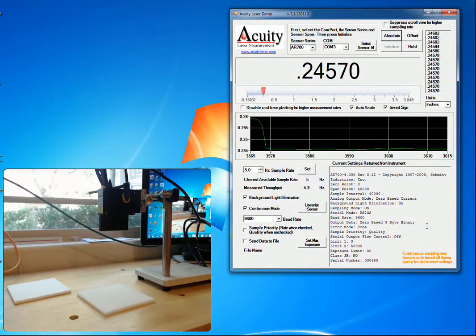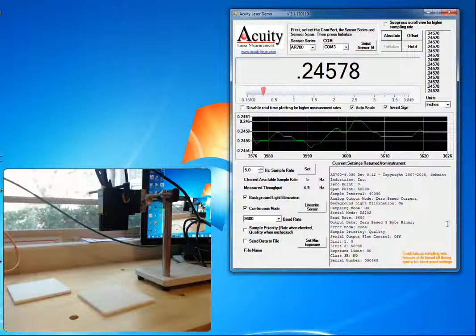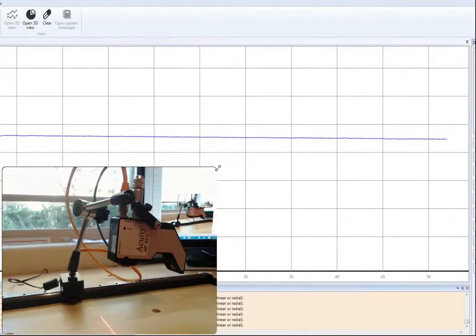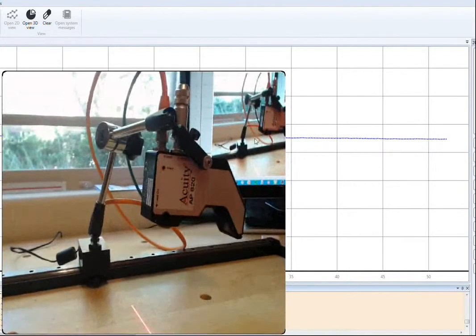So now let's look at a different approach possibly to doing this. This is the Acuity AP820-80 that I've got set up here. That means we have an 80 millimeter depth of field. And as you can see on the target here, we are creating a laser line of 40 millimeters at the near end, or about 1.6 inches, and at the far end it is 55 millimeters, which is roughly 2.2 inches.